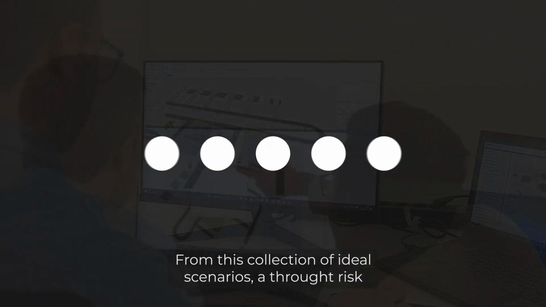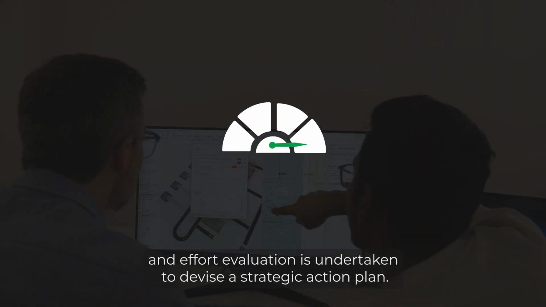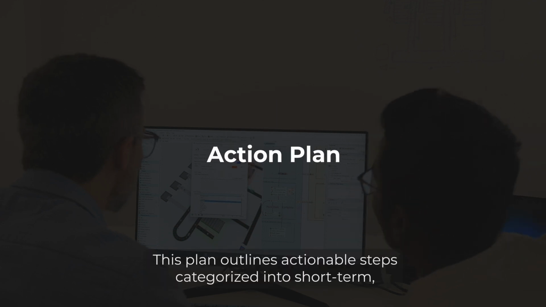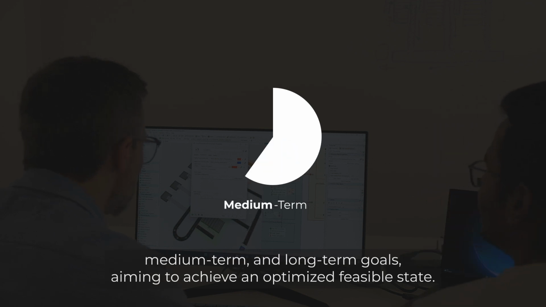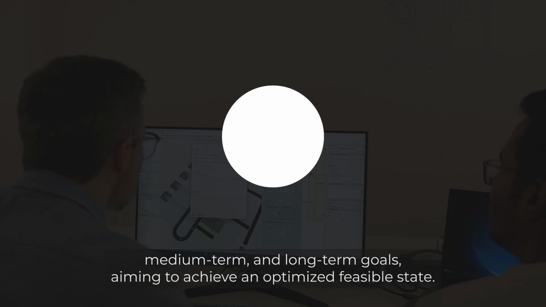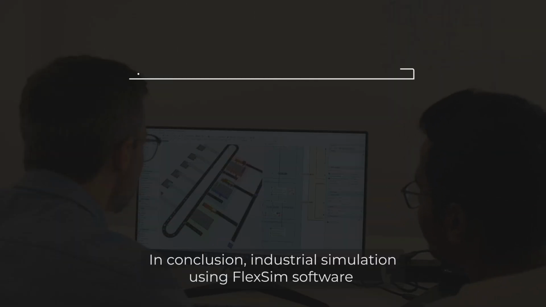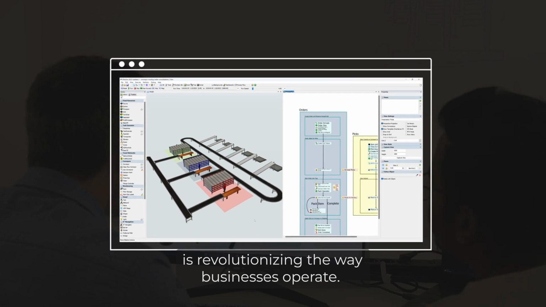quality and safety. From this collection of ideal scenarios, a thorough risk and effort evaluation is undertaken to devise a strategic action plan. This plan outlines actionable steps categorized into short-term, medium-term, and long-term goals, aiming to achieve an optimized, feasible state. In conclusion, industrial simulation using FlexSim software is revolutionizing the way businesses operate.